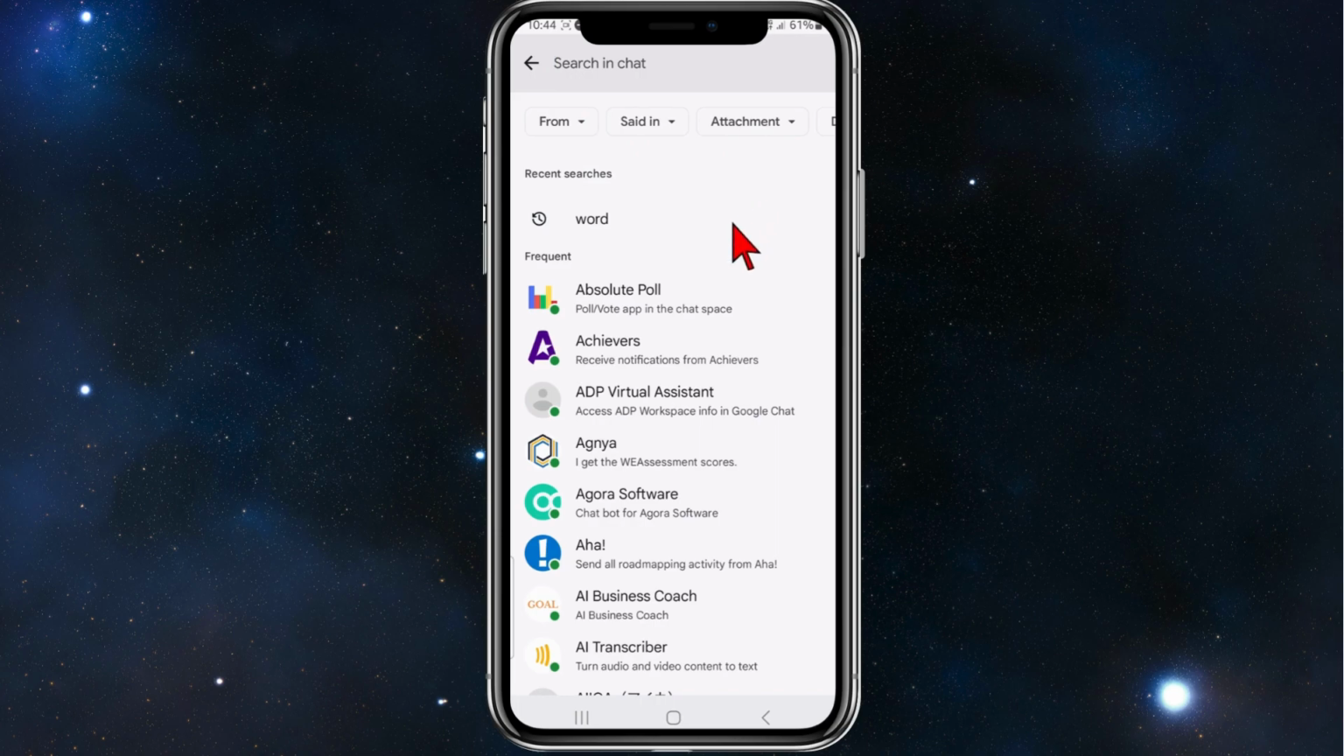So yeah, that's it for this video guys, how to search for messages inside Google Chat.